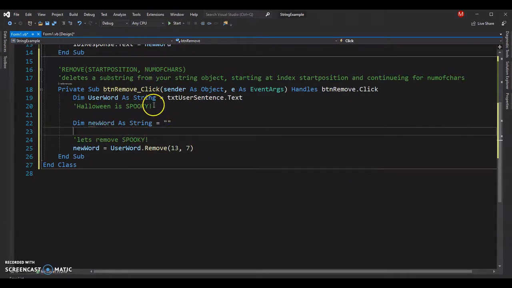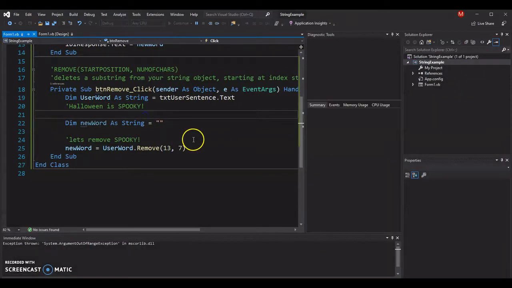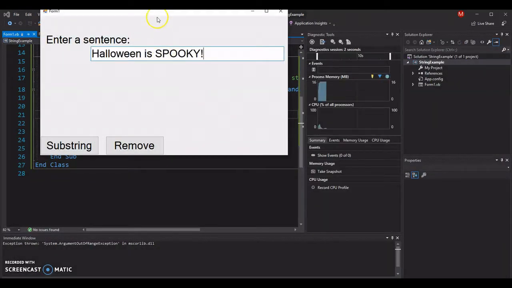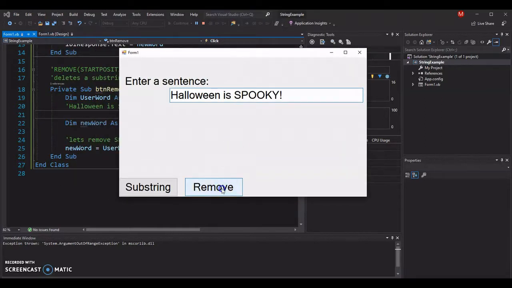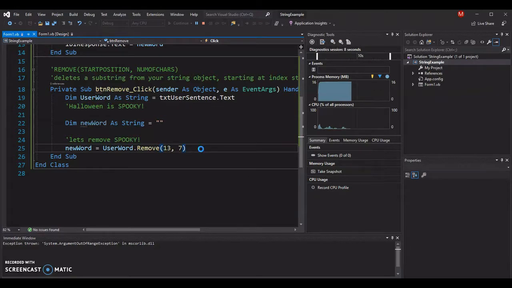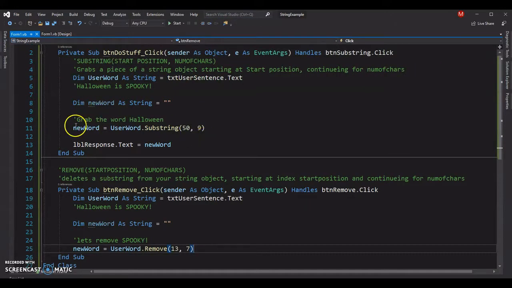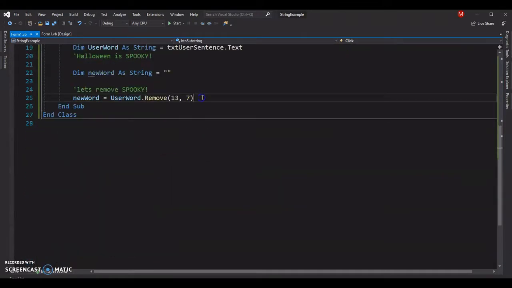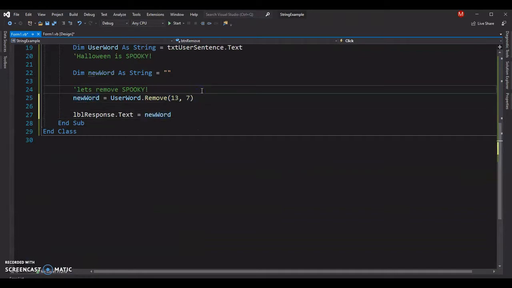All right, so I'm going to copy and paste that Halloween is spooky, so I don't need to type it. I'm going to run it. And if I remove, oh, I forgot to update my label. So it didn't do anything because I never told it to. So I'll copy and paste this lblResponse.Text, and make it the new word.